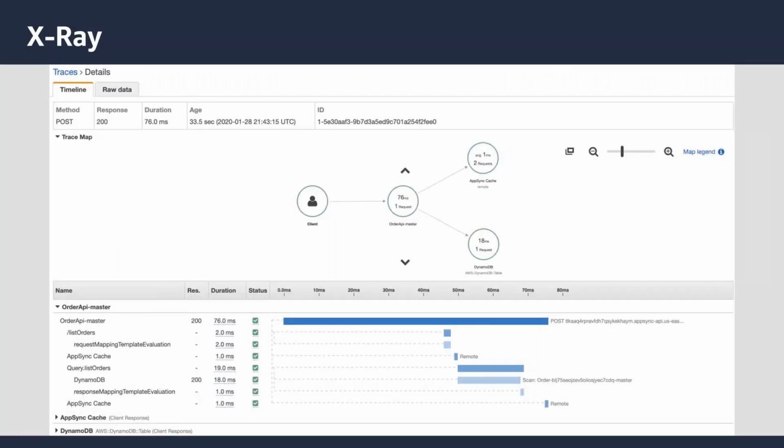Earlier this year, we released integration with AWS X-Ray, enabling full end-to-end tracing support for AppSync APIs. You can enable X-Ray in your APIs to get an end-to-end view of the entire request and visibility on the performance bottlenecks in components and modules.